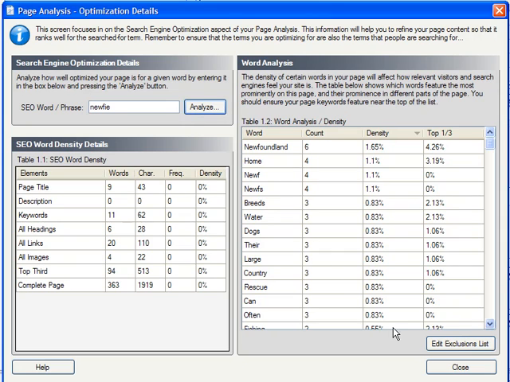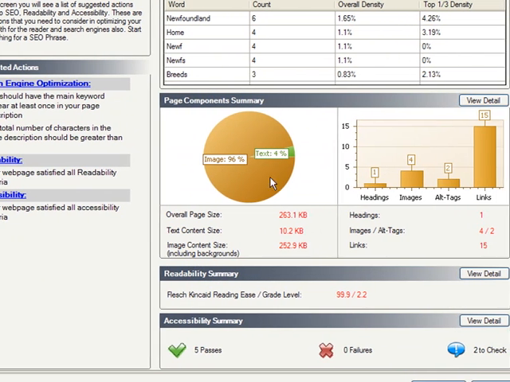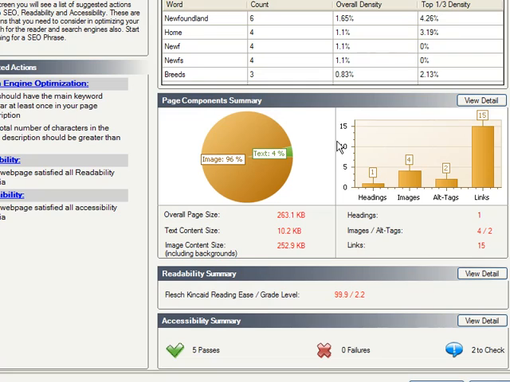Let's look at page components next. It can give you information like the size of textual content versus the size of your image content. It also provides the number of headings, images, and alt tags for those images. To make the page more accessible, I really should have an alt tag for each image, so it's clear I have some work to do here. Again, you can drill down for more info.